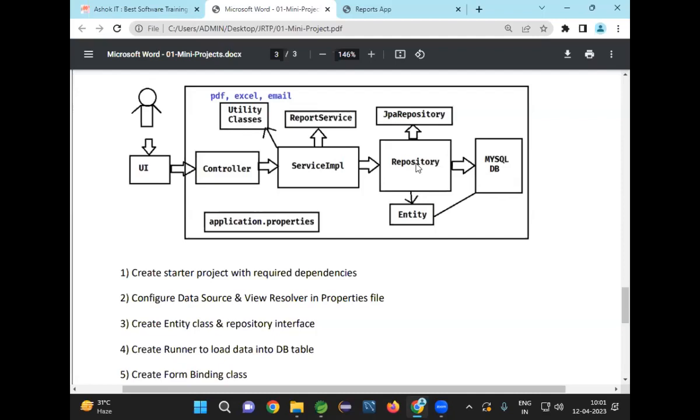Whenever you click on Excel, the get request will go to the controller. The controller will call the service method. The service method will call the repository method and get the data. After getting the data, my service method will give the data to the Excel generator. The Excel generator will generate the Excel and set it to the response object. Then the service will send the response to the controller, and the controller will send the response to the browser.